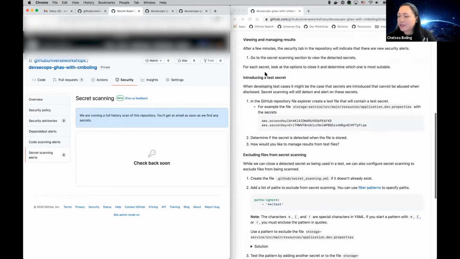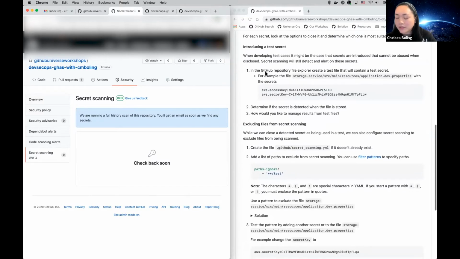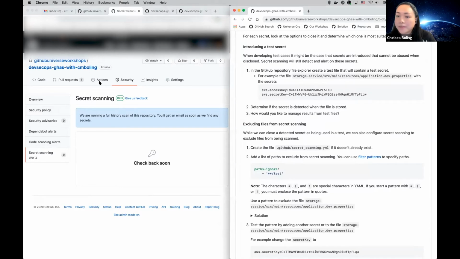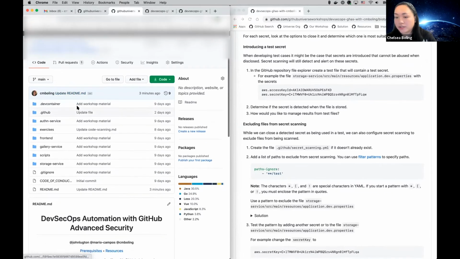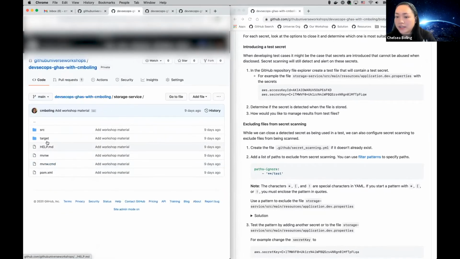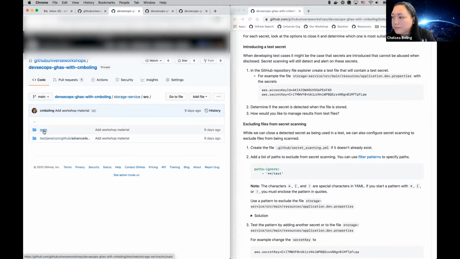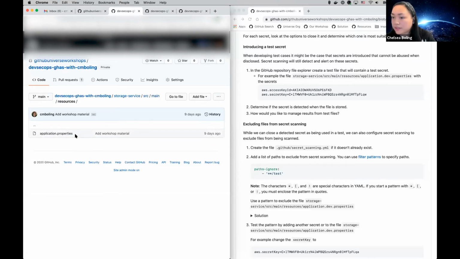So let's just move on to the next section right here, which is to introduce a test secret. When developing test cases, it might be the case that secrets are introduced that cannot be abused when disclosed. Secret scanning will detect and alert on these secrets. So let's head over to the service, which is written in Java, the storage service. In the source folder, we're going to go to the resources and commit a file for the development environment.